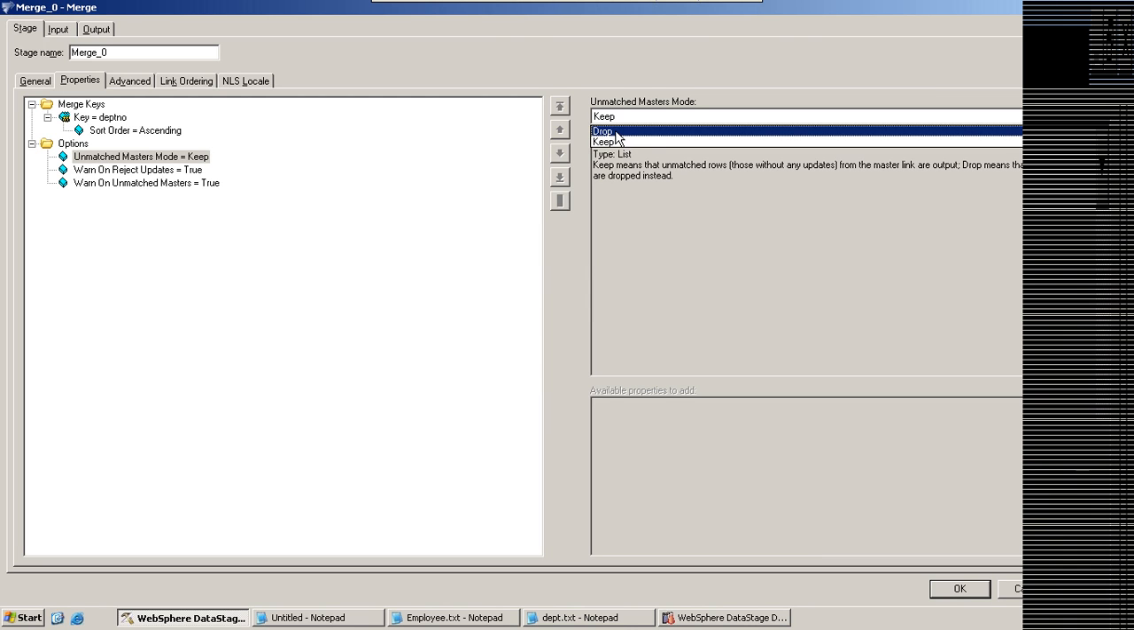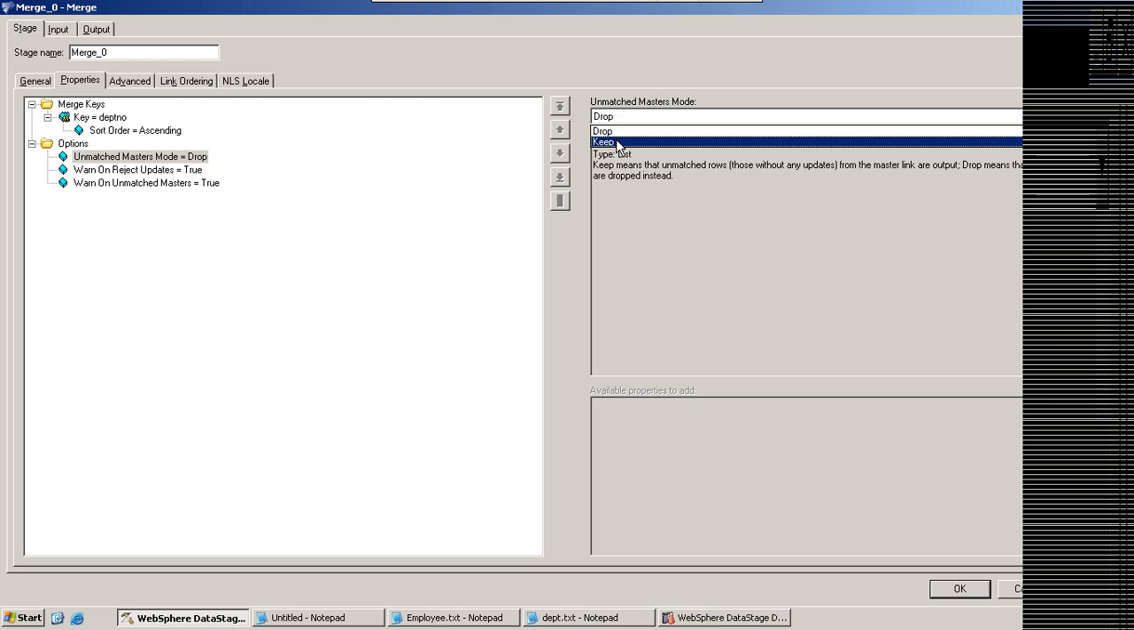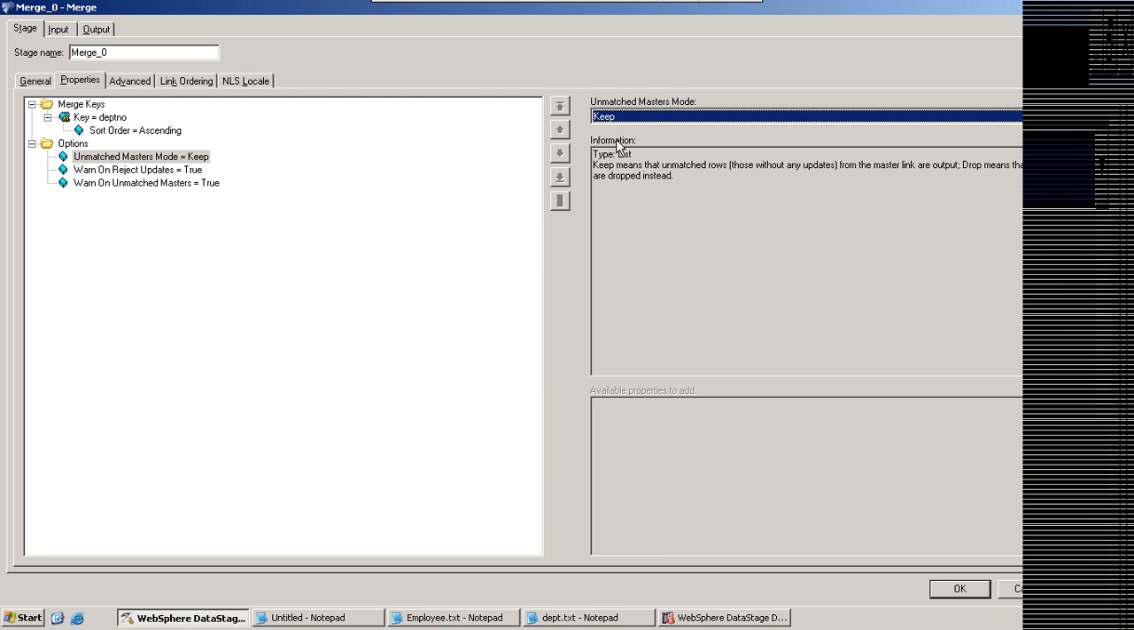Yeah. Fine. And these options, warn on reject updates: in merge you have the option of putting n-1 rejects. Like, let us say if there are 2 update links, you can put 2 reject links, right?